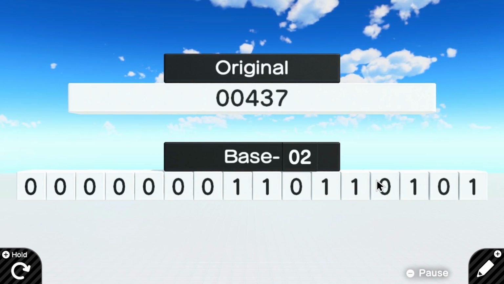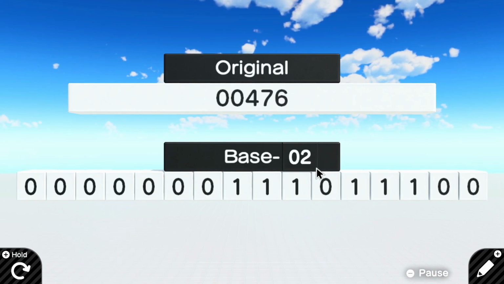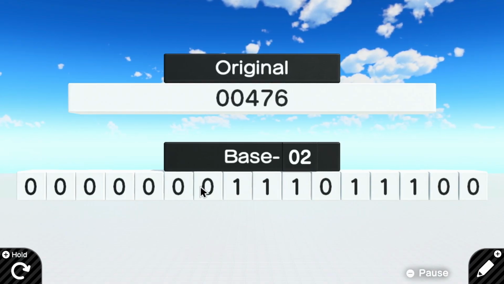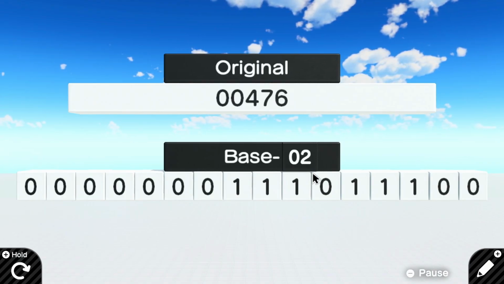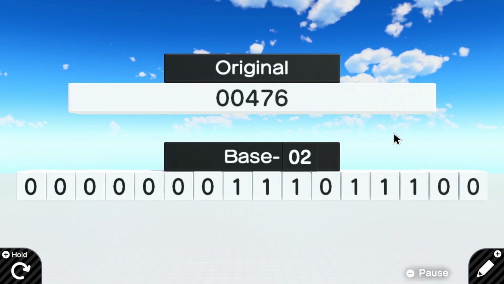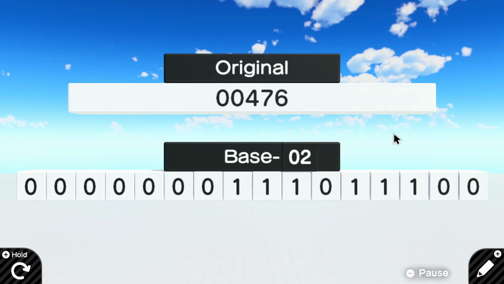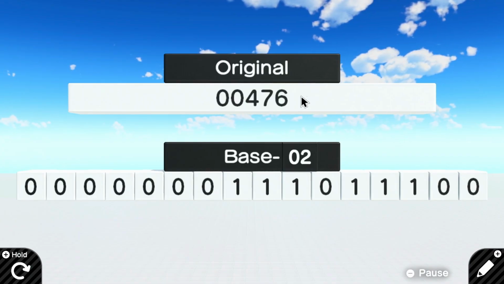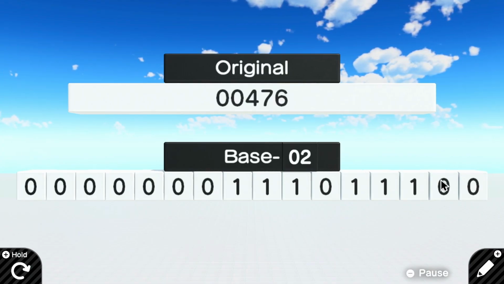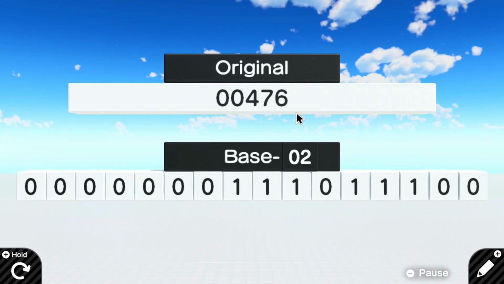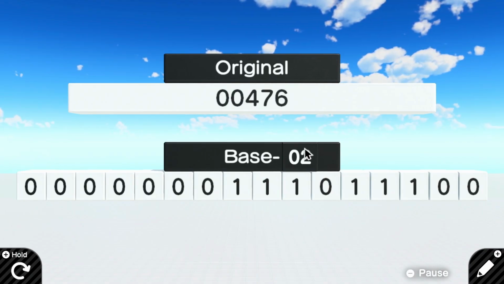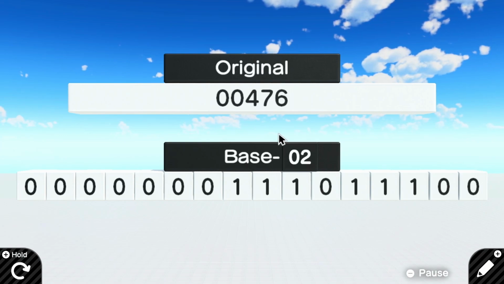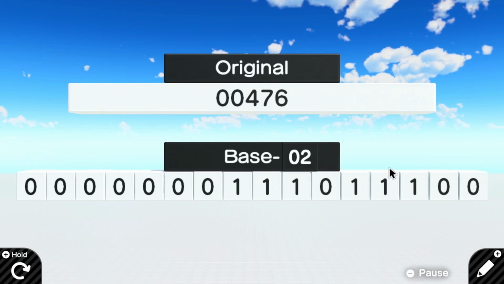When converting to binary, we're not actually changing the number itself. This is still 476 in value. We're just changing how we write it. It's like a different language of number. Even if they look different, this is the original 476, and in the language of binary, also called base 2, this is what it's going to look like.